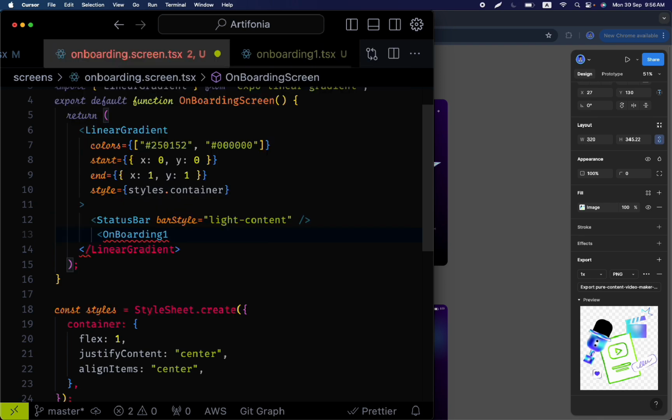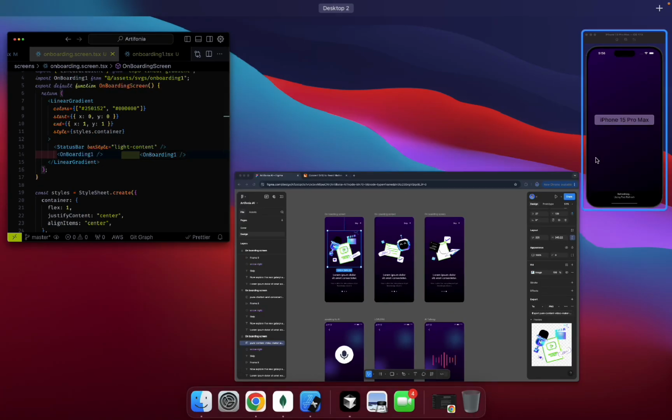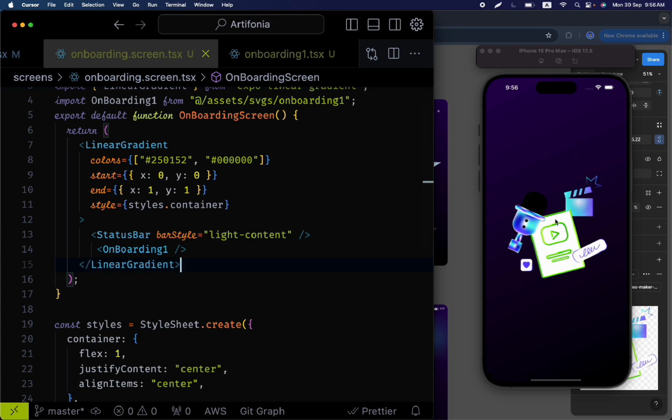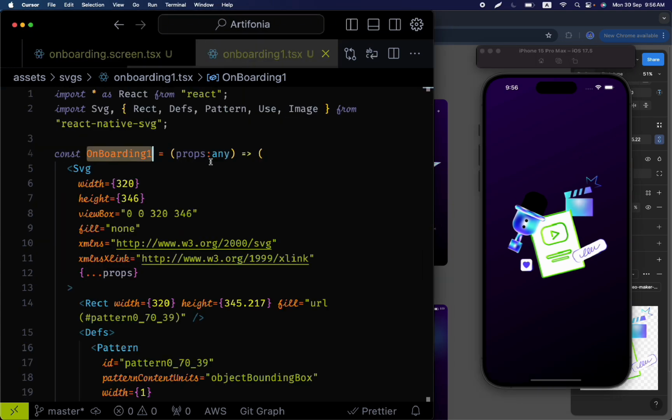If we call this onboarding one, then you will notice the image is here. Just wait a little bit. Yeah, here you go. And the quality is very good. This is the most important thing here.